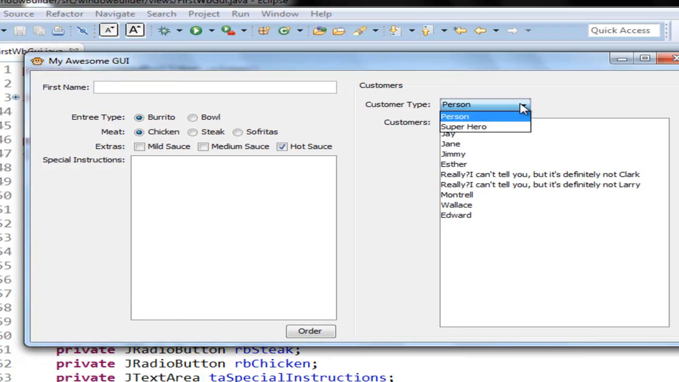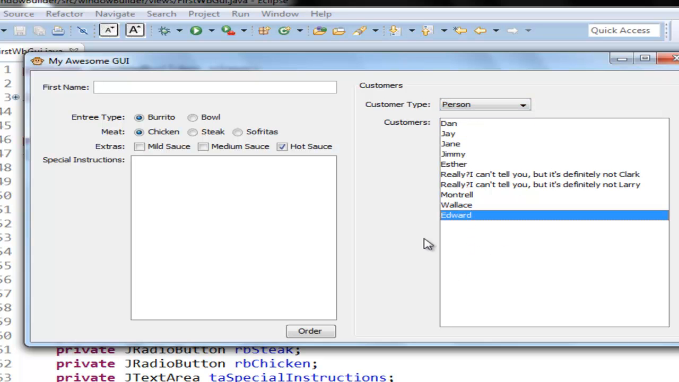Okay, and then over here we had, what do we call this control? A JComboBox. What do we call this control? A JList, right?